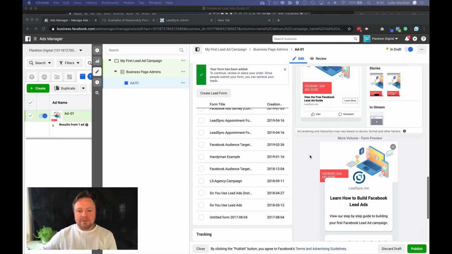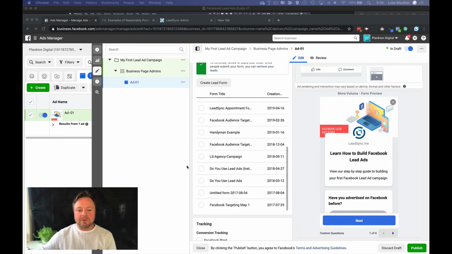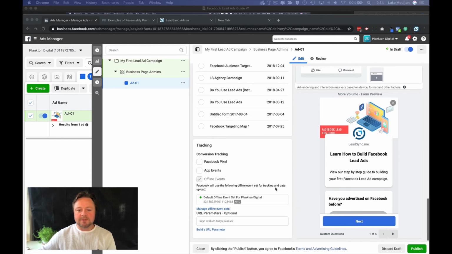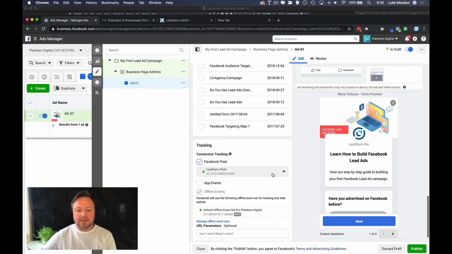The next step is to make sure that I have my tracking selected. Now, if you've advertised on Facebook before, hopefully you're familiar with a pixel. The Facebook pixel is something that you get your developer to pop onto your website, and that pixel helps track visitors who've come from Facebook and then to your website. I have the Facebook pixel installed, so I'm going to select that.